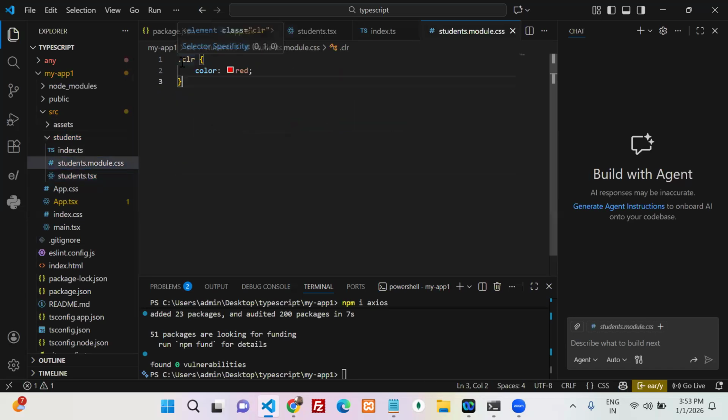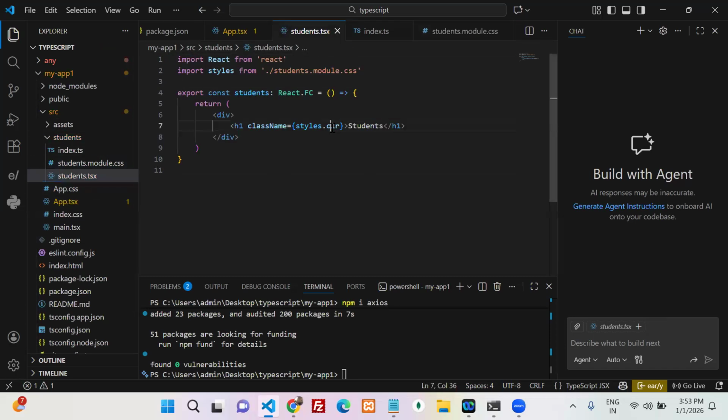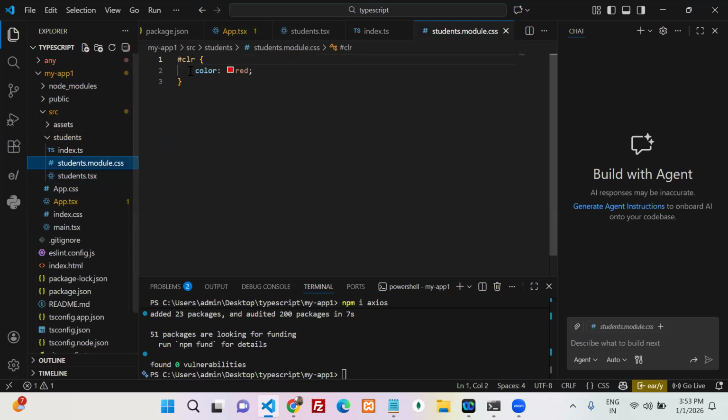Now you can ask a question: I want to go with an ID. In module CSS, that is correct, but there is no syntax like an ID. That's the reason in your module CSS it is always recommended to write or start your CSS with a dot, which is nothing but a class reference.